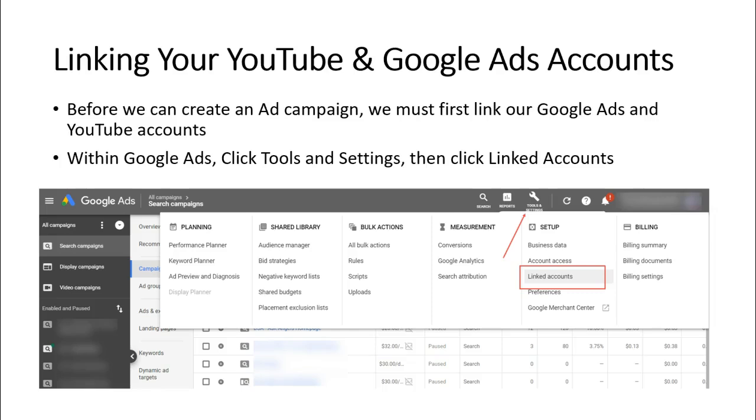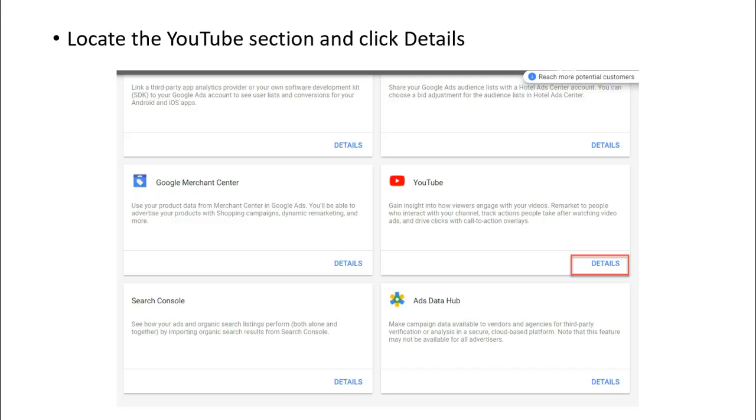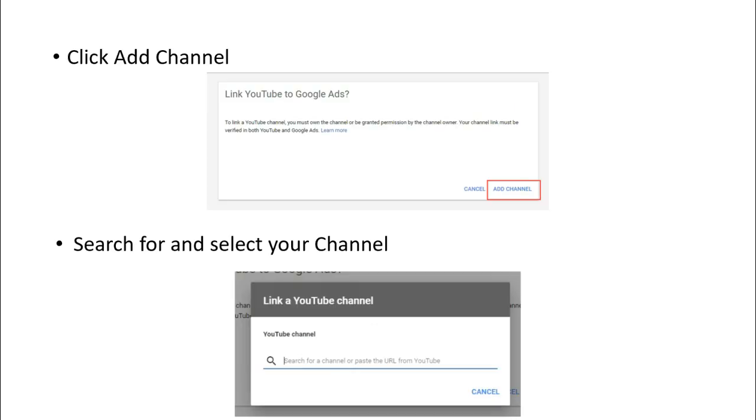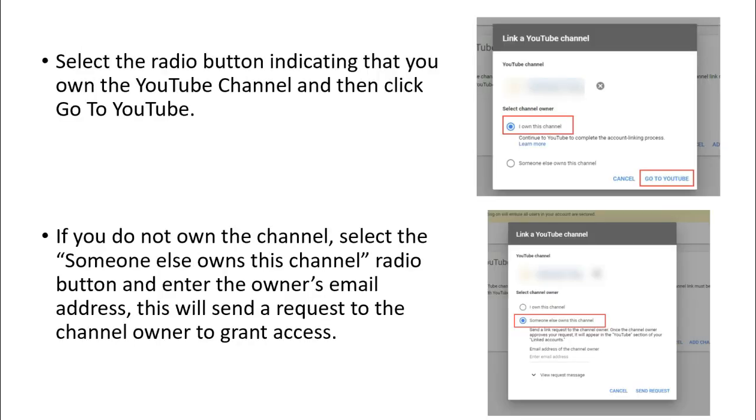The first thing you have to do is link your YouTube and your Google Ad account. Again, you already set up your Google Ad account in the previous training. So we're going to go in and click on the little wrench to get inside of the settings. Then there's the linked account button, and that'll bring you into the next screen where you scroll down and simply select YouTube. You click the details, and that brings you to the ability to add your channel. You go ahead and add the channel, and you simply select your channel when you type it in and search for it there. You can paste in the URL of your channel right there.